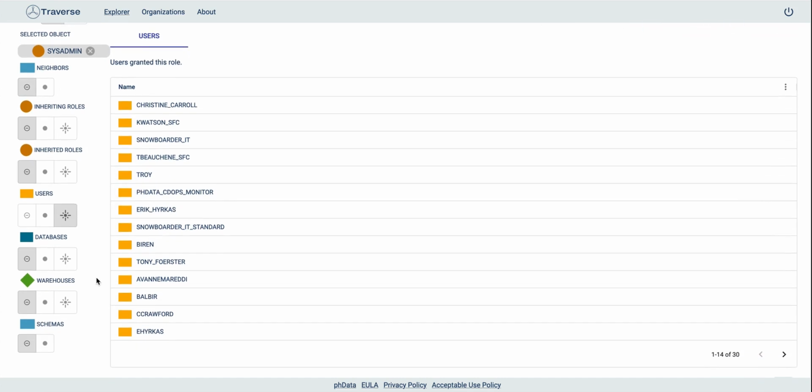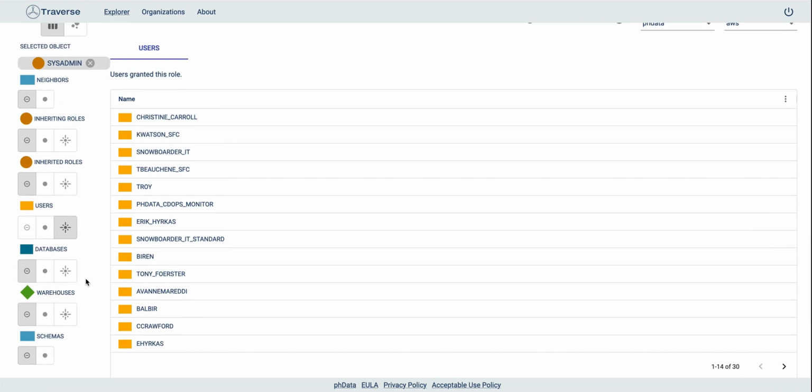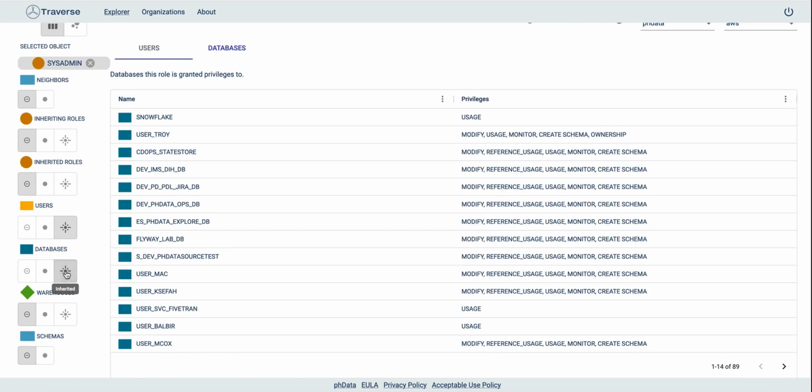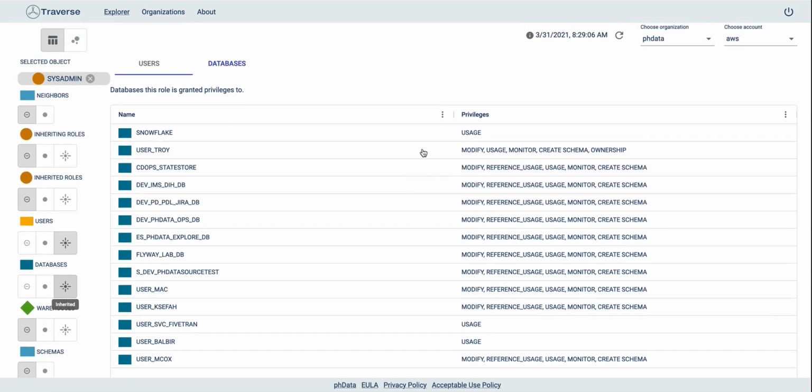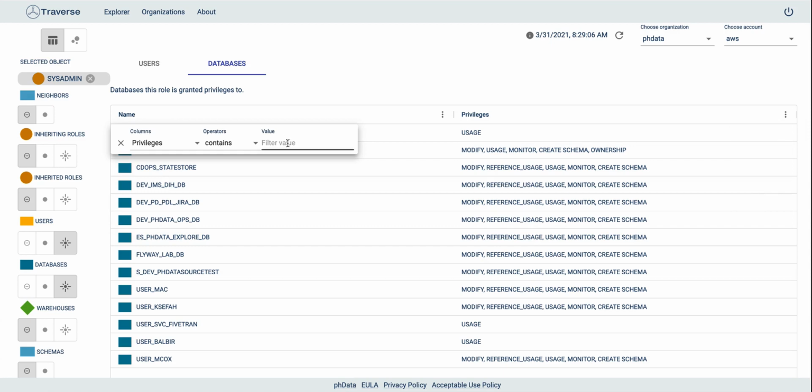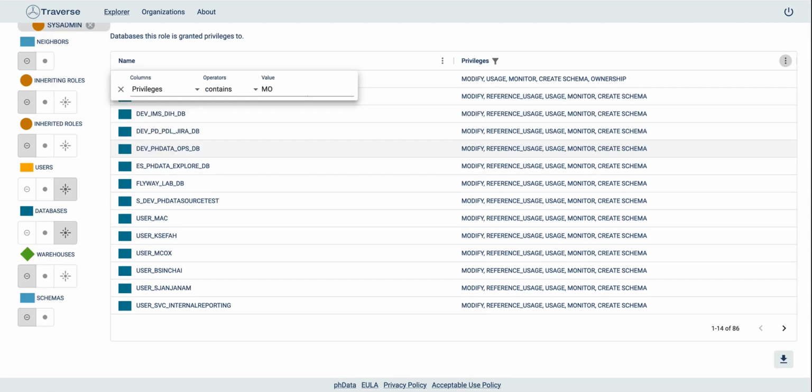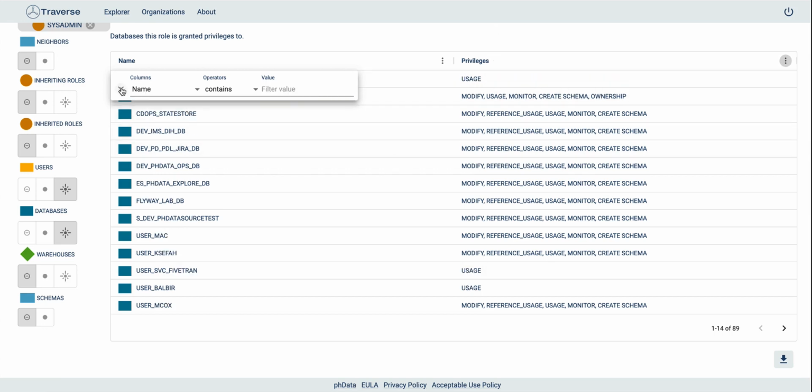And all of these, if I want to answer questions for other objects too, I can say, what databases does sysadmin have access to? And we've got this table. We also show the privileges that these different things have. We can filter by certain privileges. If I only care about what users have, for example, modify, then I've got that filtered down, and we'll remove that filter.